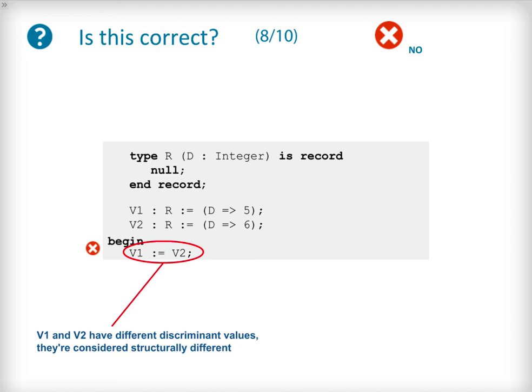And it could be the case that those two objects have a different set of fields, but Ada does not quite care about this fact. It just follows the rules that two objects with different discriminants cannot be assigned one to the other. That will issue a constraint error.